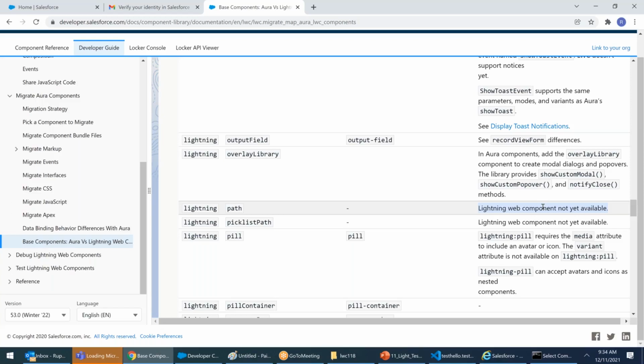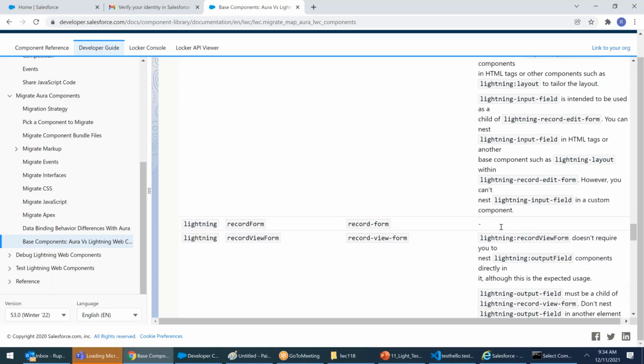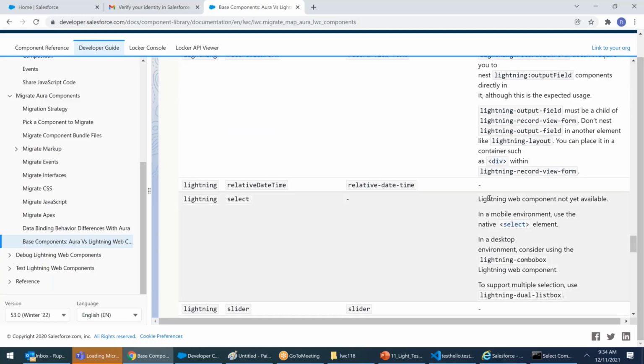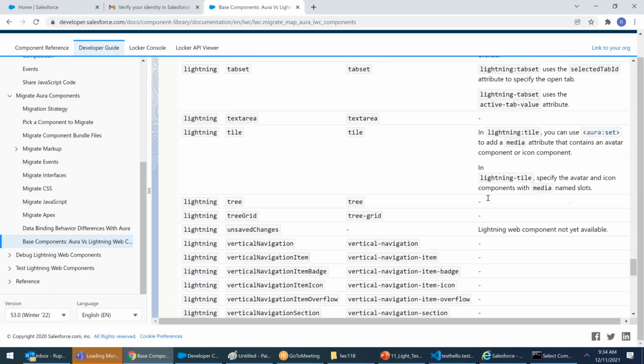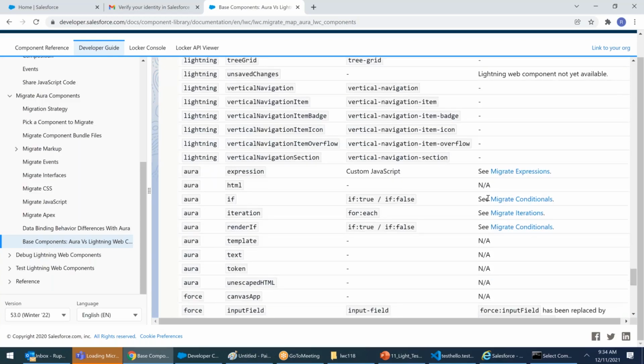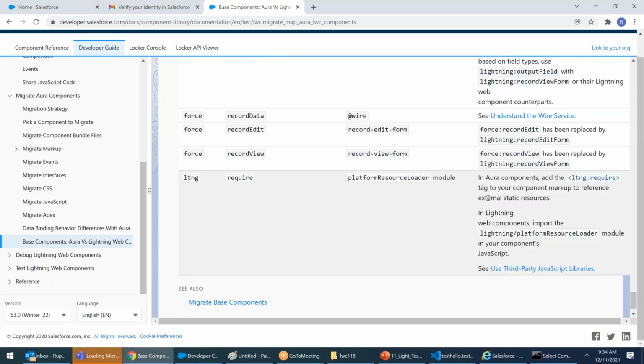Whichever base component is available, I will create LWC. Whichever base component is not available and I'm using in my project, I will create Aura. There we go. See, not available quip card, not available record form. We did that record form, edit form, right? Somewhere you will see not available. Lightning select not available. Almost most of them are not available, not available, not available. Dash, dash, dash. That means they are not available. Only limited are available. So you will check from here.